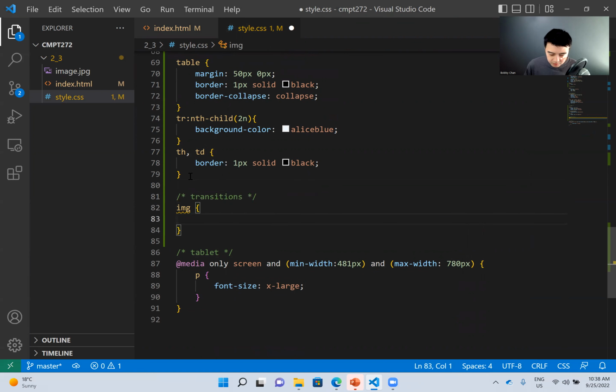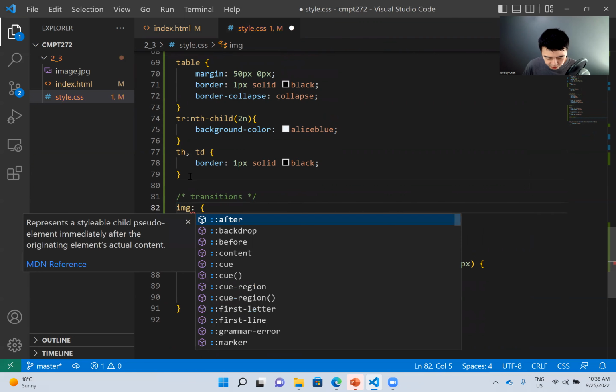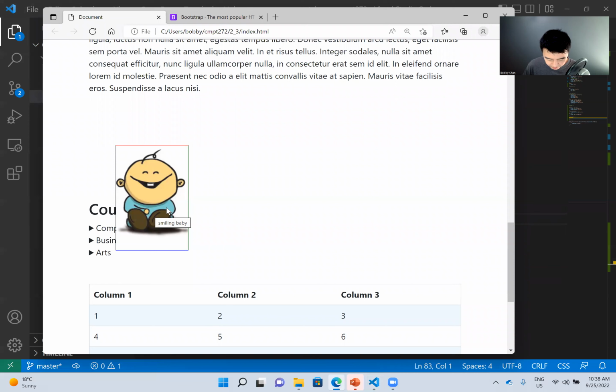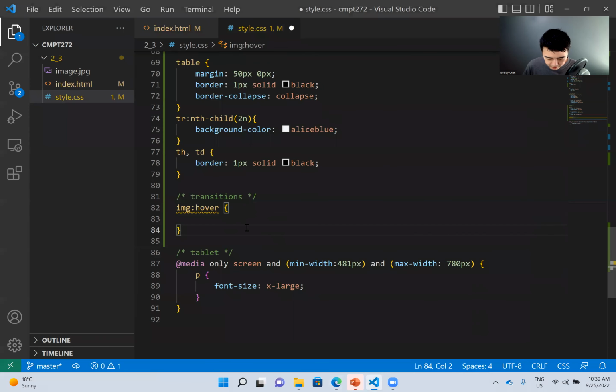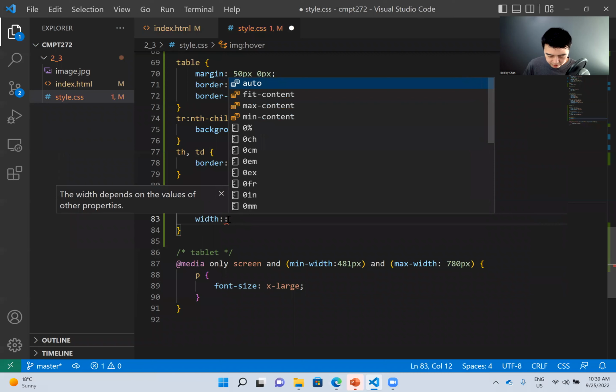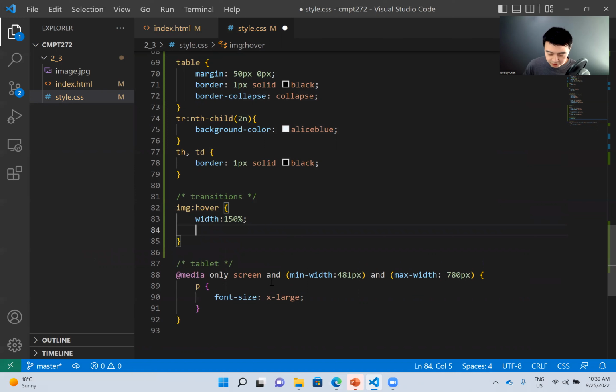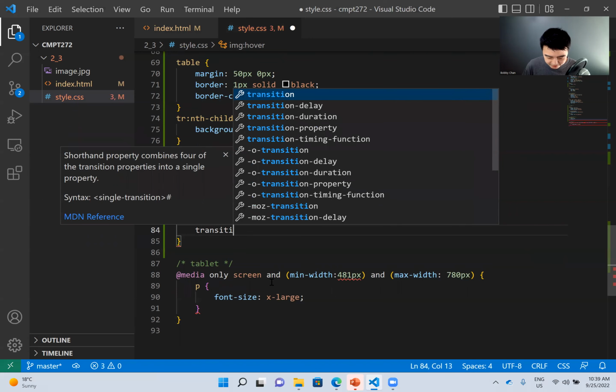Okay, so let's say when I hover over the image, I want the image to change. Right now, when I hover over the image, nothing happens, except the title comes up. But I want the image to have a little bit larger of a width. So I'm going to do width, and make it 150%. I could apply a height as well, but here I just want to apply a transition to it.